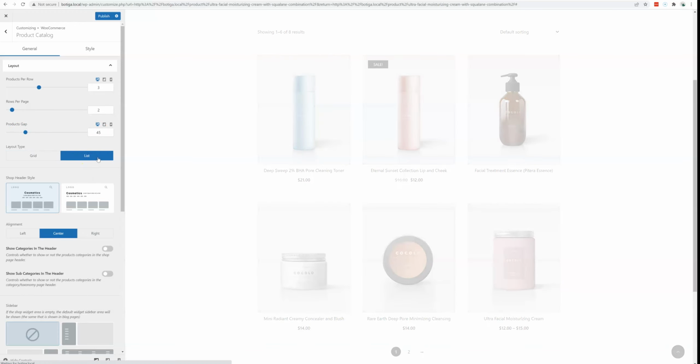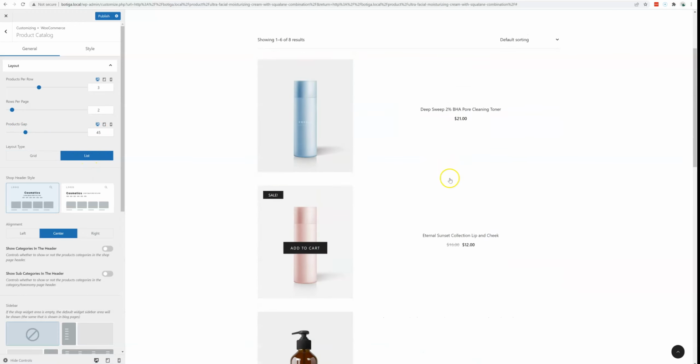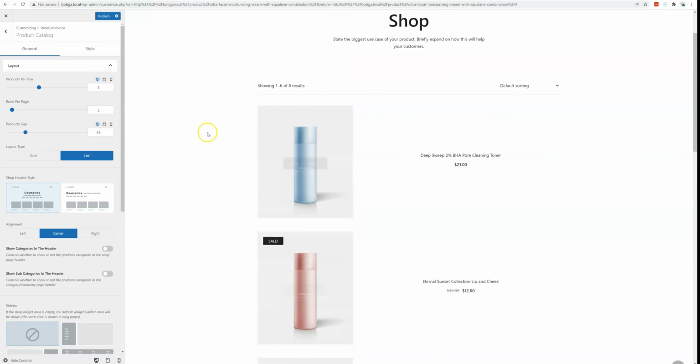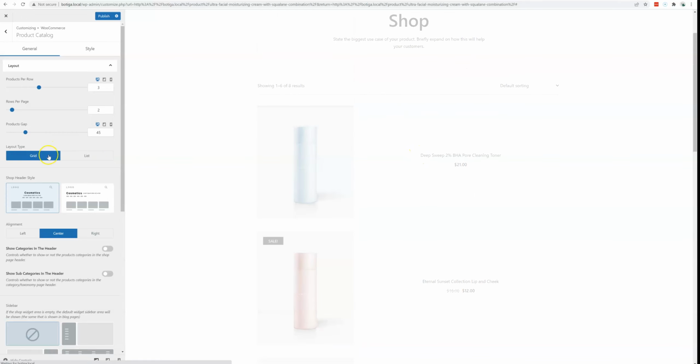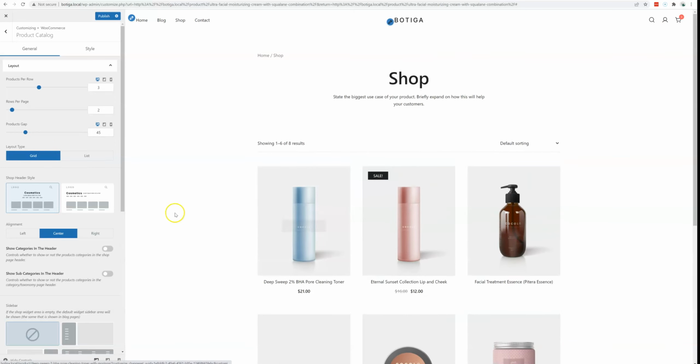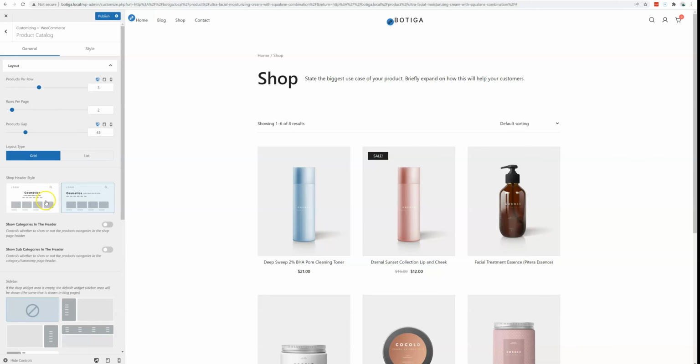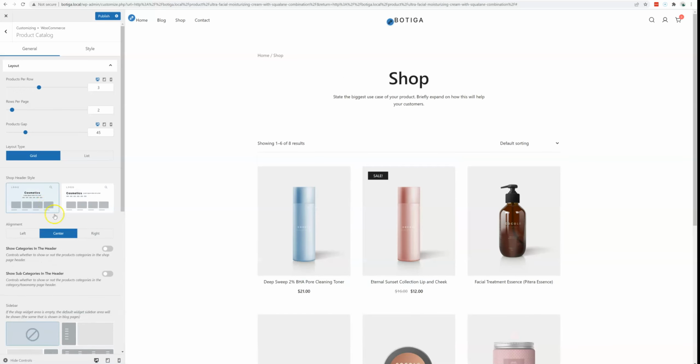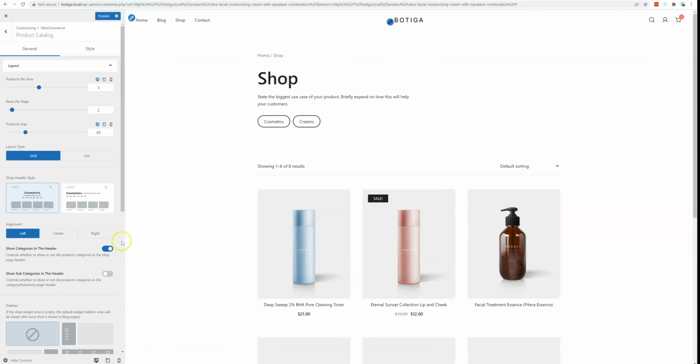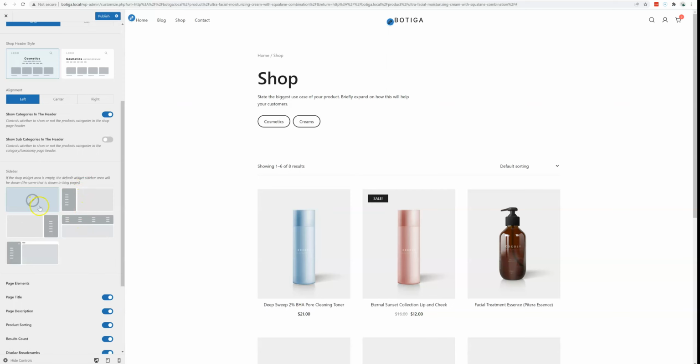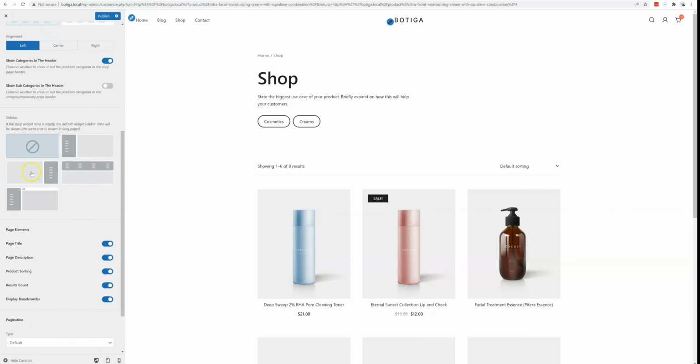You can also change the layout to list if you want. So it's basically a list of all your products. If you're a Botiga Pro user, you can also change the shop header style, adjust its alignment, or you can even display categories if you want in the shop header. Also for Botiga Pro we have a larger selection of sidebar options.